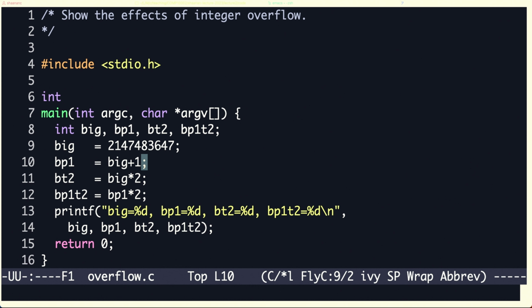Okay, and what are we going to do to it? We're going to torture our poor computer, and we're going to make it overflow. We're going to go bigger than the number of numbers that it actually has. So the first time I'm going to go 2 to the 32 minus 1 plus 1, and then I'm going to multiply that by 2, and then I'm going to do 2 to the 32 minus 1 plus 1 times 2.